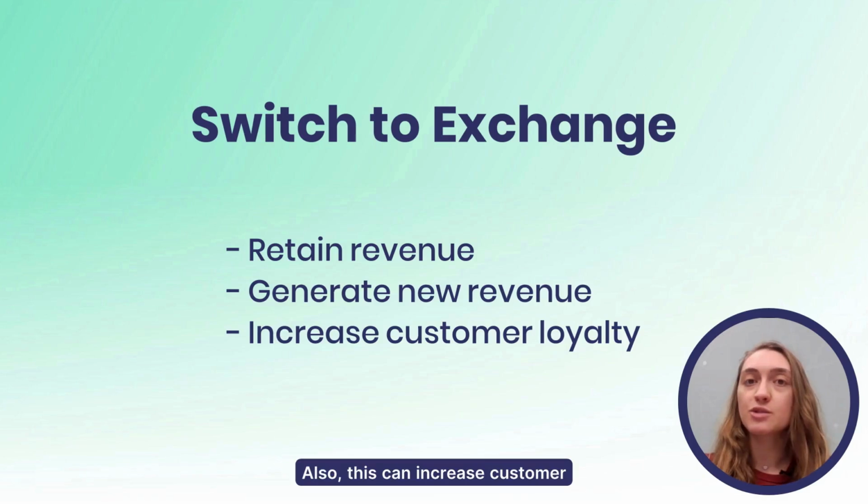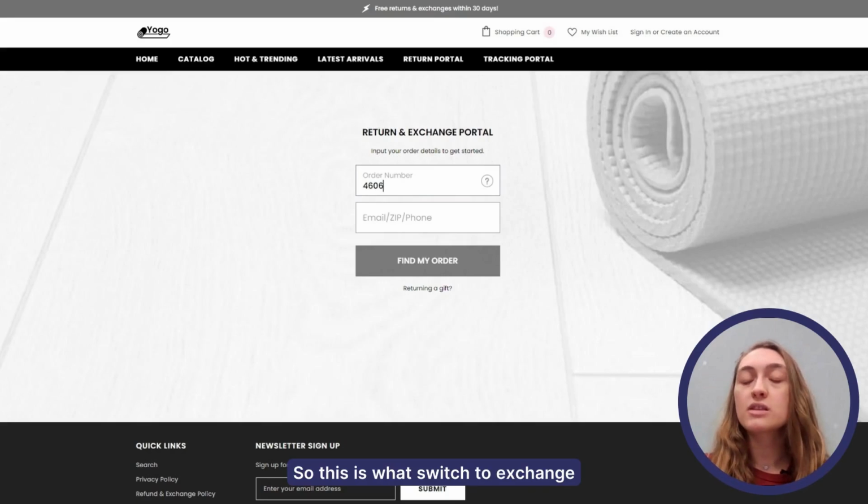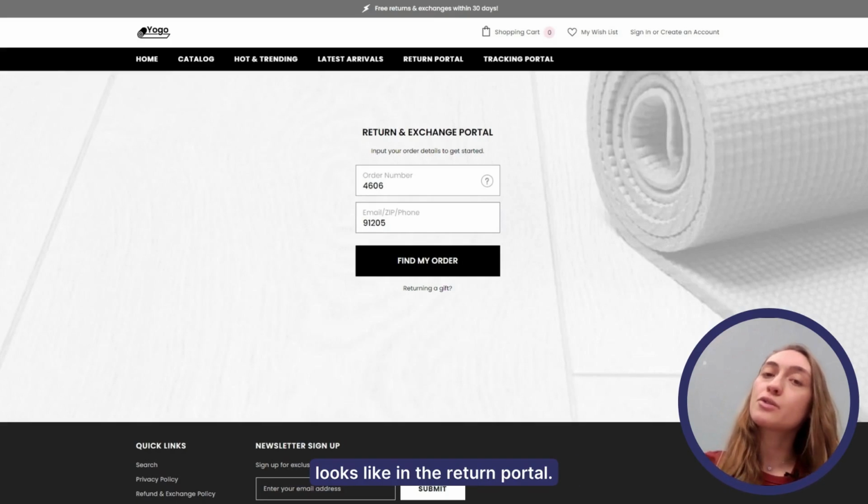Also, this can increase customer loyalty, since customers are more likely to come back and shop again later to redeem their remaining bonus credits. So this is what Switch to Exchange looks like in the return portal.